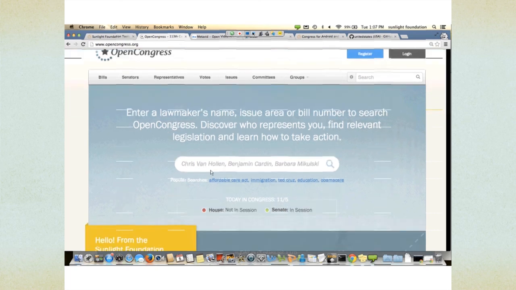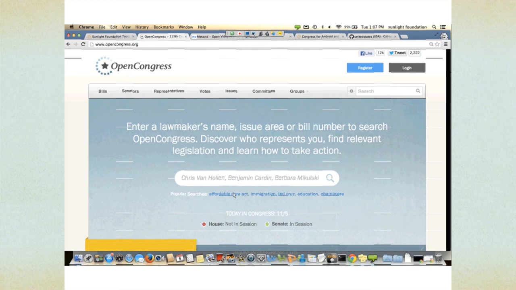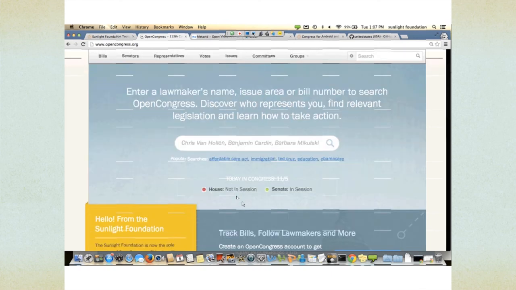So here we are at opencongress.org. And for folks who've been to the site before, the homepage definitely got a bit of a facelift. So it looks quite different. And really featured here is the search on the front page. And also provided here is just a quick determination of, is Congress in session? That's actually one of the things that people are always interested in, whether Congress is in session today or not. So we provide this information. This information is populated from the House and the Senate calendars.